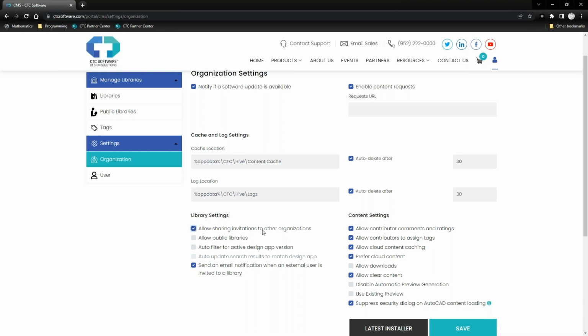I do like being able to share with other organizations. There's plenty of times where I partner with other teams with my content, and so I want to be able to invite them to my library and let them use my content just like I use my content, so we can collaborate on the same projects. In the world of BIM 360 these days, we do that far more frequently. And so Hive has the ability to invite other organizations in and share my content with me. Now, they have to have a license of Hive. You have to have a license of Hive.